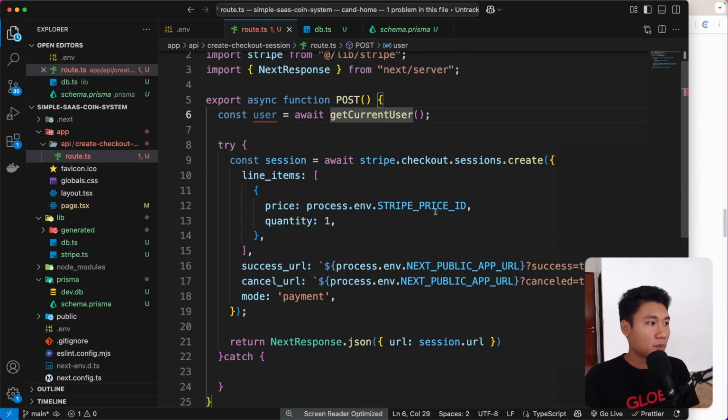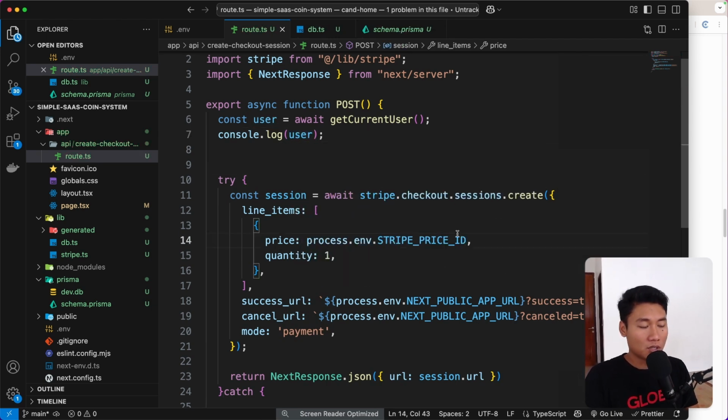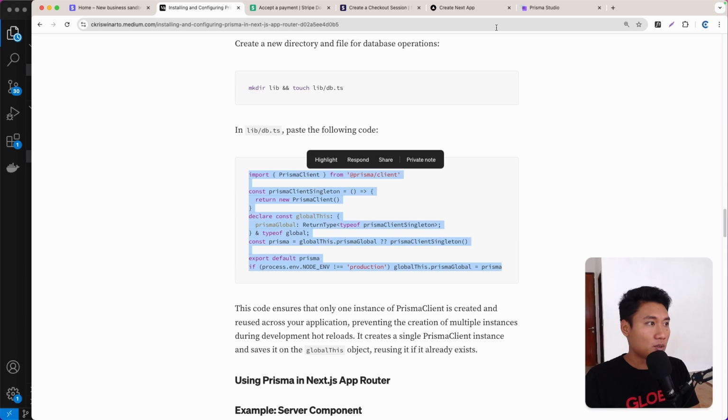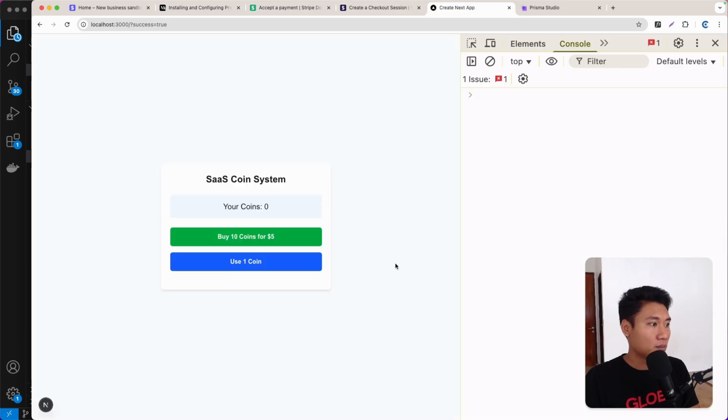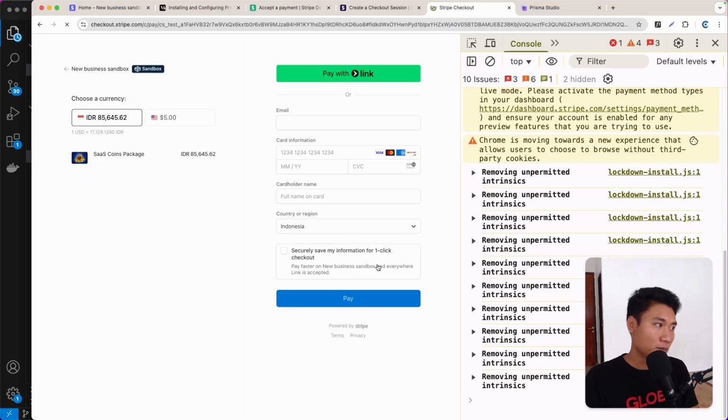So if you're not sure, you can just console log the user right here. You will get the response on the terminal, right? So let's try to click the buy 10 coin button right here. If I click, let me see what happened. As you can see here on the terminal, it basically shows the user that has an ID, coins, createdAt, and updatedAt. Here we go, right?